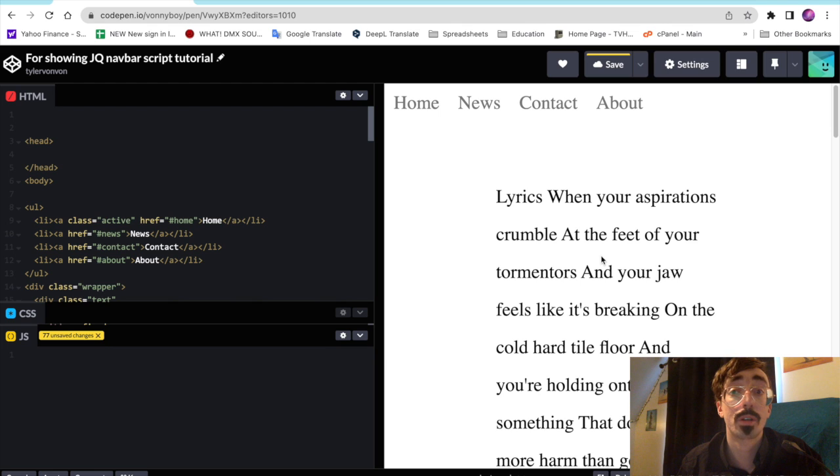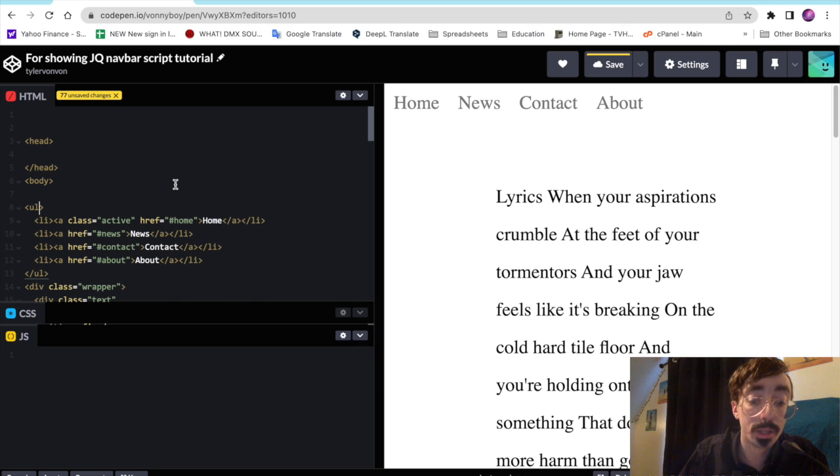Now we want to start off in our HTML file by assigning a class to our unordered list. And we're going to call this navFixed.